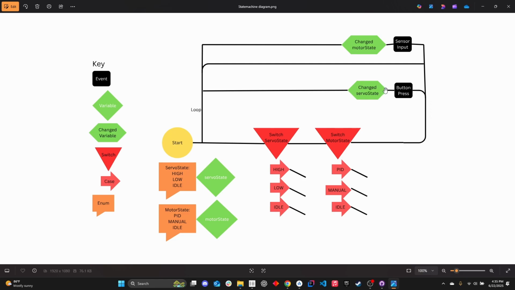Now, what if we operate a button to change the servo state? Well, it's going to change servo state, and when we come in here, servo state is going to be different than what it was before. So let's say it was high, we're going to run this, and then it goes through, we hit the button press, now it's going to be low. So when we come back through, it's going to run the low servo state.